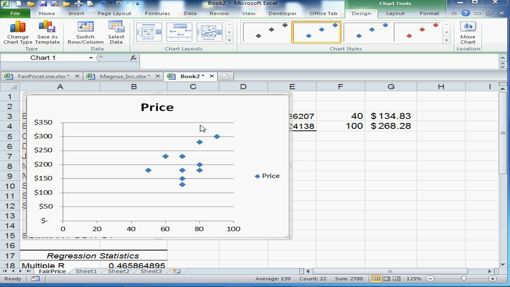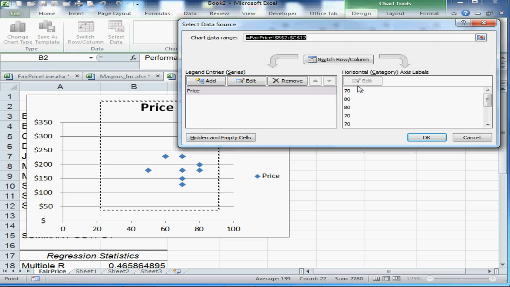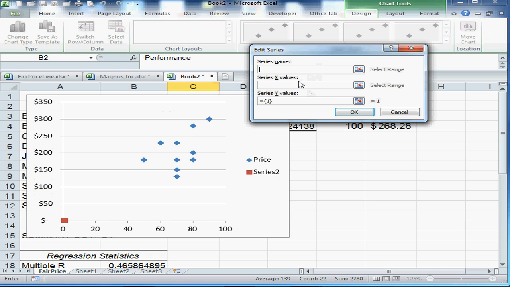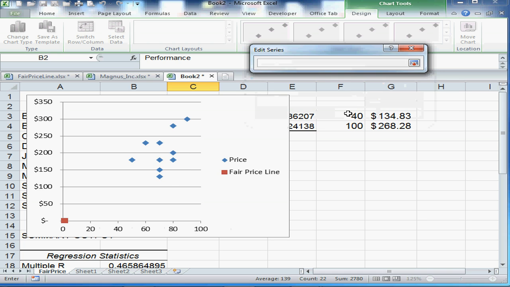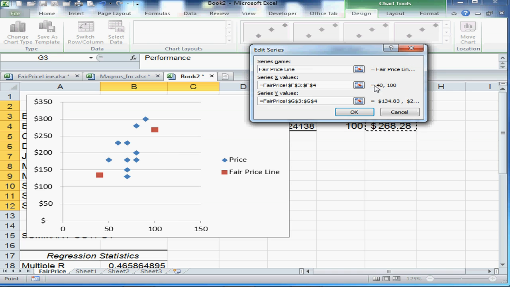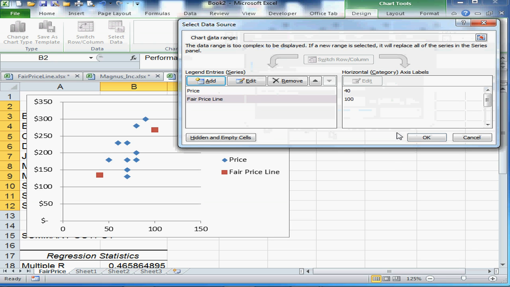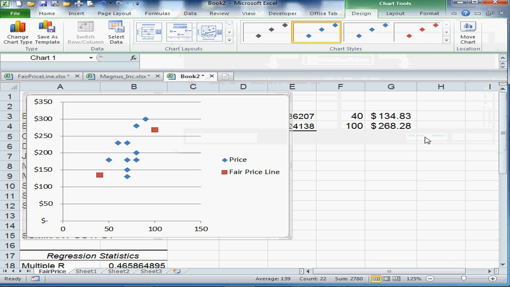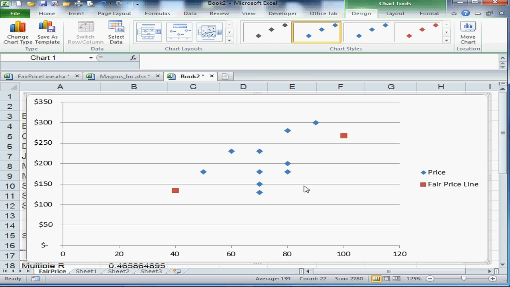Now let's see if we can continue this. We're going to go ahead and add the data. Again, as I pointed out, we're adding a new series. This will be the fair price line, and our X values are performance, and our Y values are price. And we'll say OK and OK. And so what we have is our fair price line right here. Let me expand it so that it can give us a little better picture.